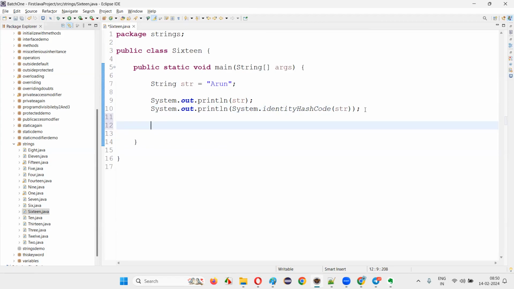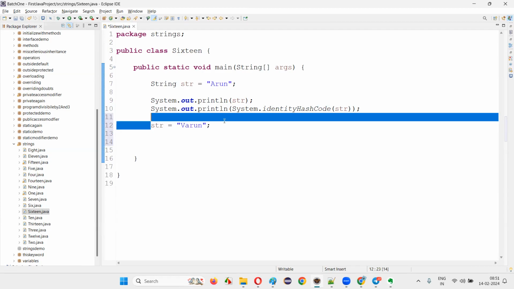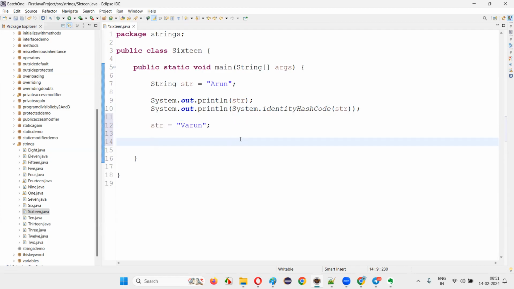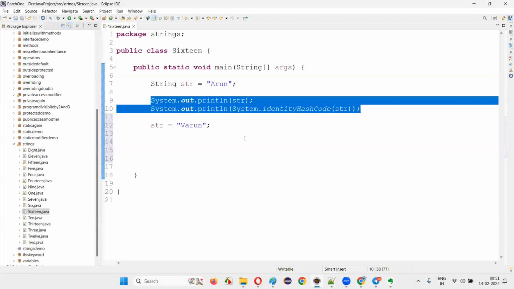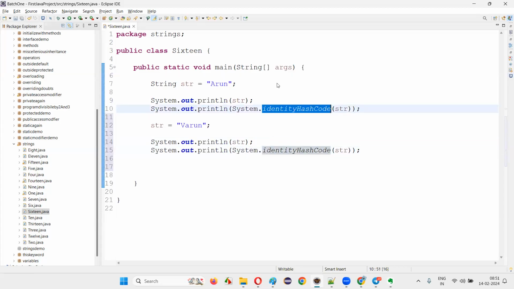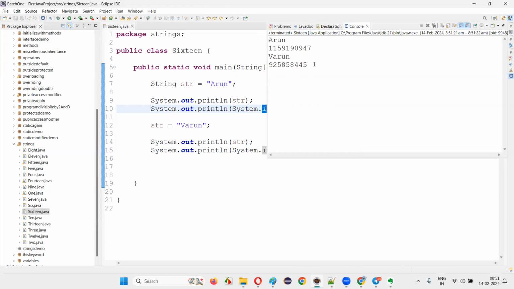Now the next thing is I'll say str is equal to Varun. So am I getting any compiler error when I update the value of the string? No. Again, I'll print this string and the identity hash code of the string. Let's see whether they are the same or different. For the same object, right? Are you getting the same one or a different one here?